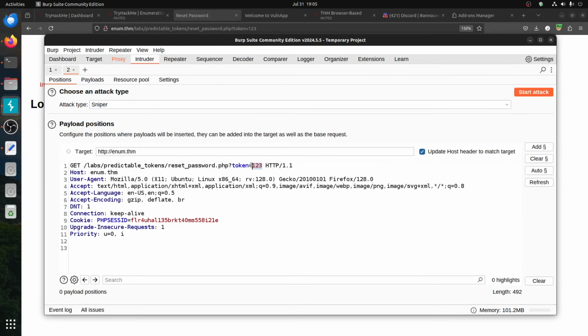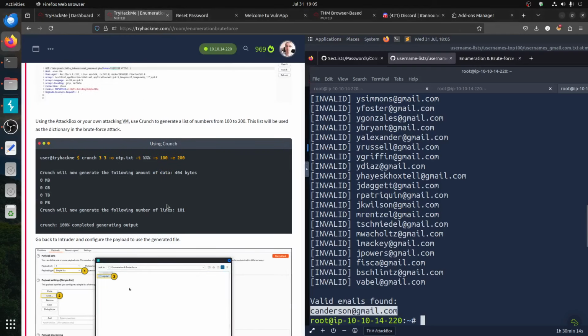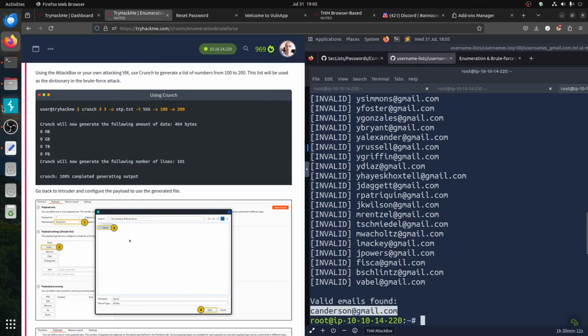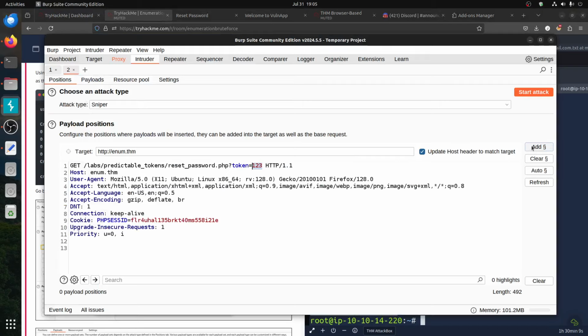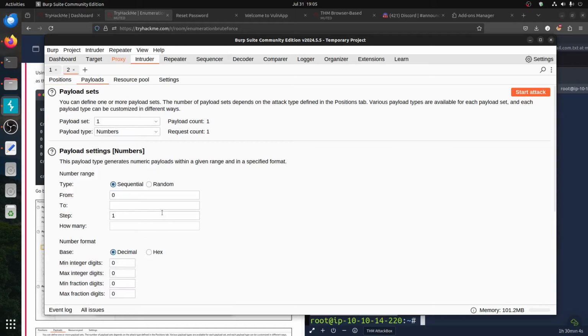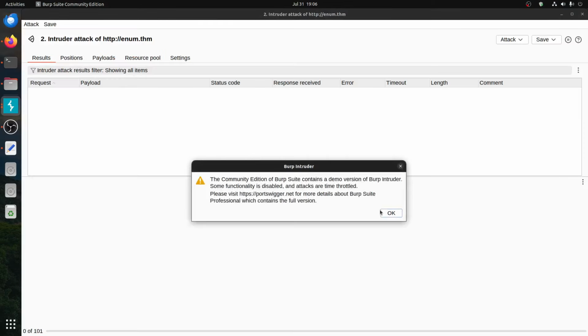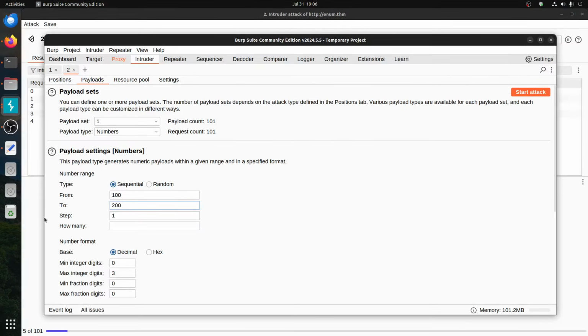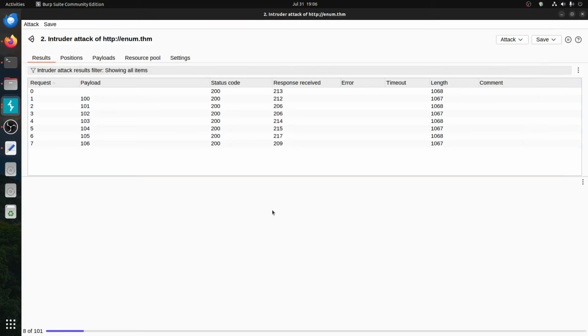So we have it. Basically, we're iterating through the numbers. In the room they used crunch to generate a list of passwords. I'm not doing that with this one. Let's do it straight here. Go to payload, choose numbers, from 100 to 200, step 1. Straightforward. So let's start the attack.